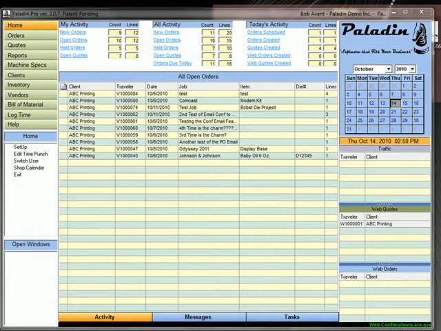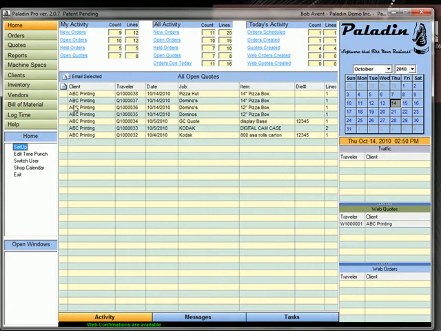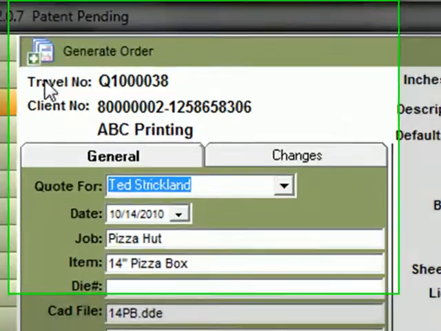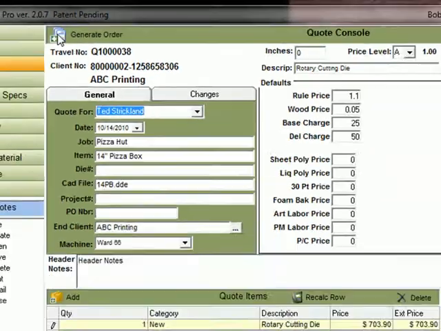What I'd like to do now is show you how easy it is to create an order from a quote. The first thing we have to do is open the existing quote that we want to create the order from. There are several ways of finding that, but I can go in and look at my open quotes, find the quote that I'd like to create the order from, and open it up. Once I open the quote up, it's just simply a matter of clicking on Generate an Order.